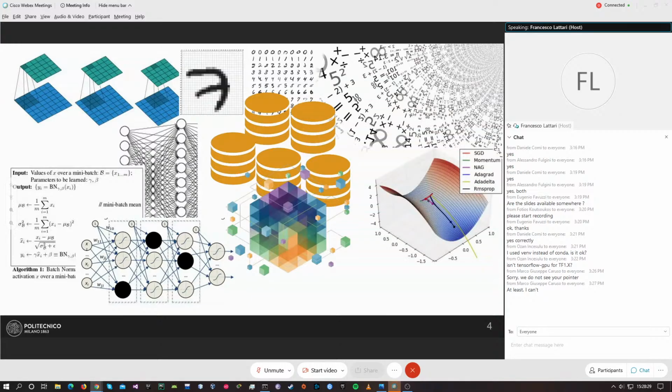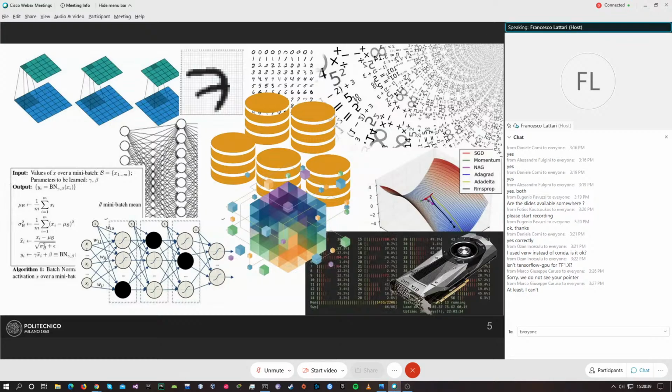And then you have to write your optimization algorithm. So you have to do the math by yourself, and hopefully you want to do it in an optimized way, so as to be run, for example, on a GPU.